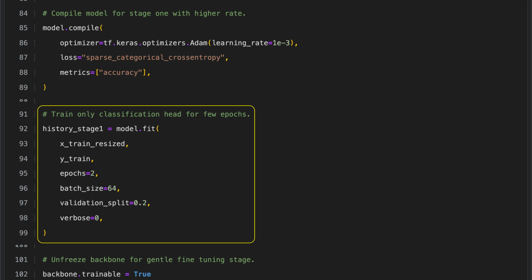We start training by updating only the classification head of the model. Using the resized training images and their labels, we train for 2 full passes over the data, with batches of 64 samples at a time. A fifth of the training data is held out for validation, so we can track performance on unseen examples during training. No progress messages are printed, and this phase allows the classification head to learn initial patterns while keeping the pre-trained backbone unchanged.